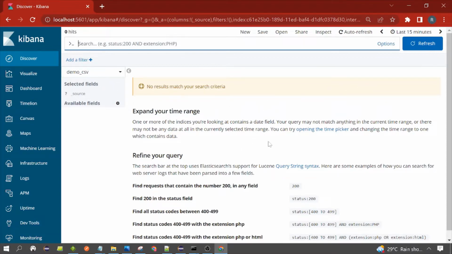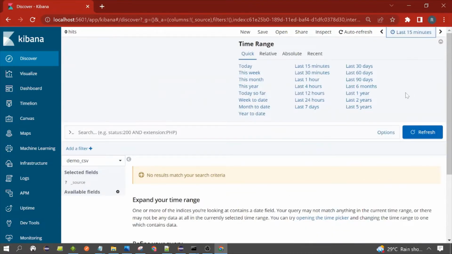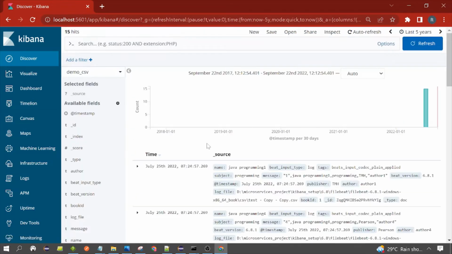Still the data is not coming because my data is old and I have only selected the last 15 minutes of data. So I'm increasing the time range. I'm selecting the last 5 years of data. So you can see I have data in this index and total documents are 15.